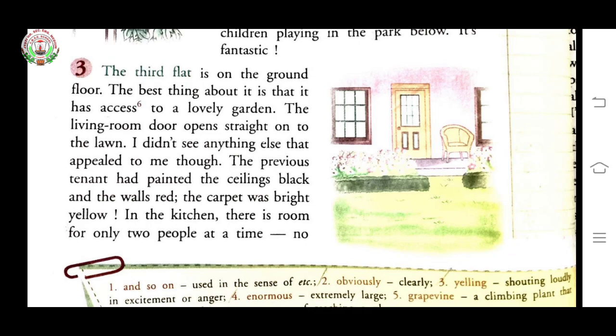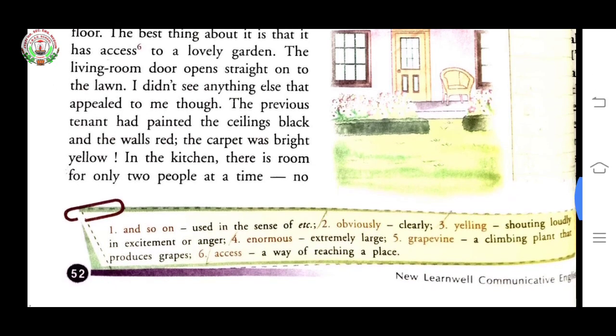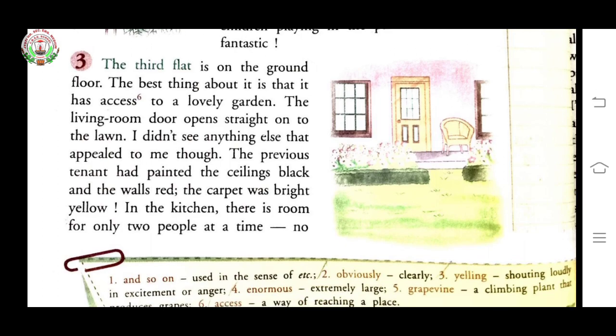The living room door opens straight onto the lawn. Living room means the room in a house where people sit, relax, watch TV, etc. So here, the living room door opens straight onto the lawn, as you can see in this picture.